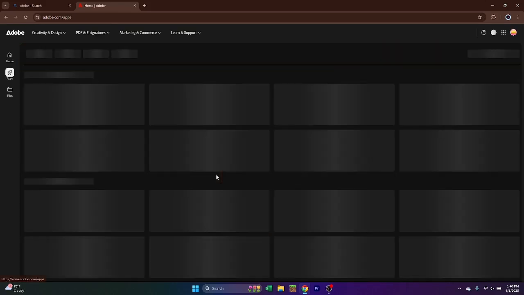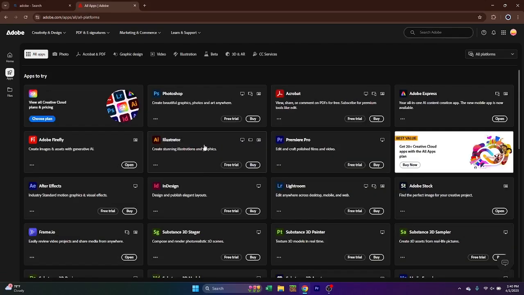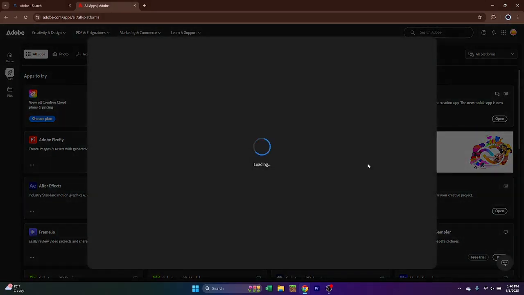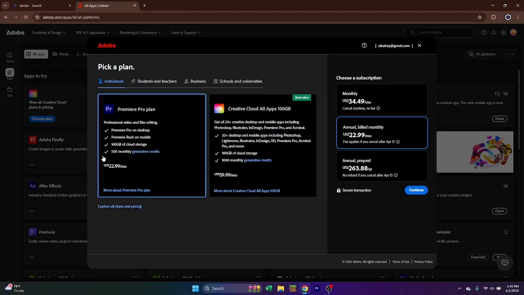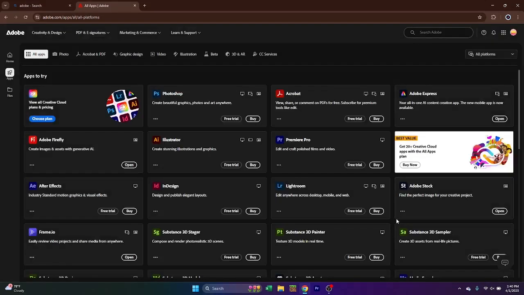What you're going to do is go to View All Apps. If you can't find it, you can just search for it, but you're going to look for something called Premiere Pro, PR. You can do the free trial or buy it. To buy it, though, there are certain packs. They are expensive, but they are worth it because it's the best.